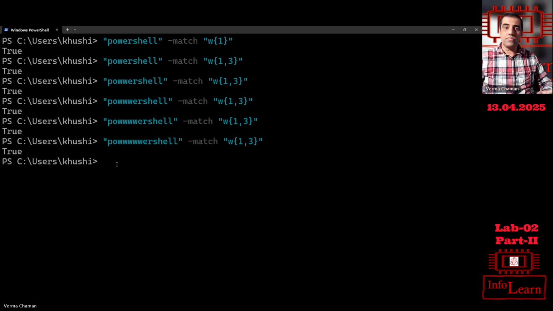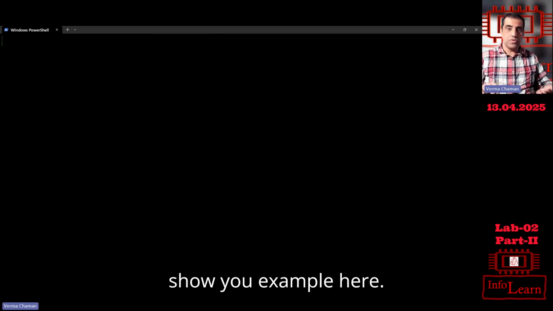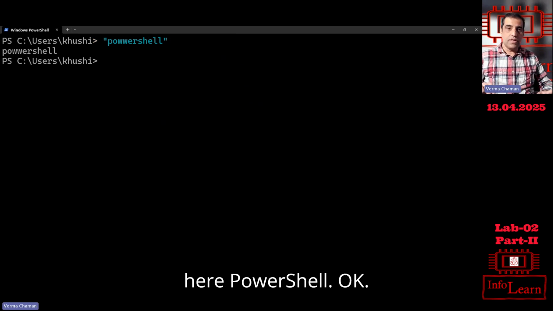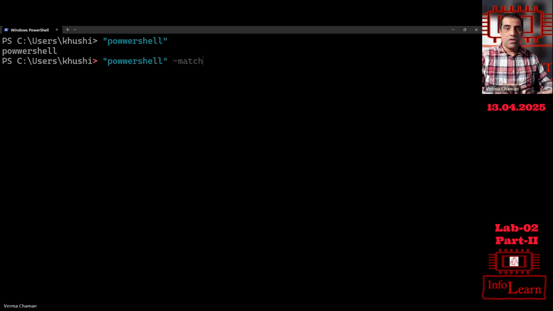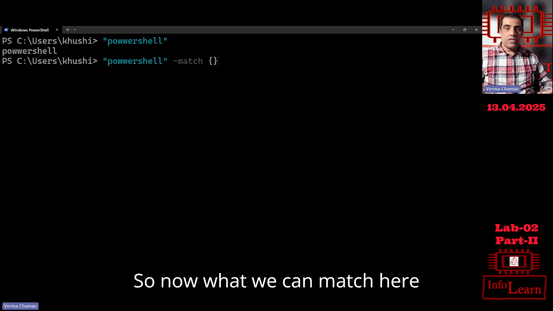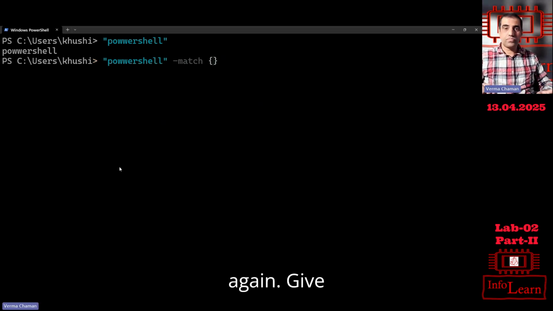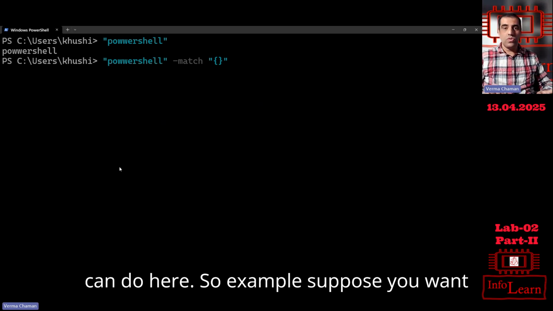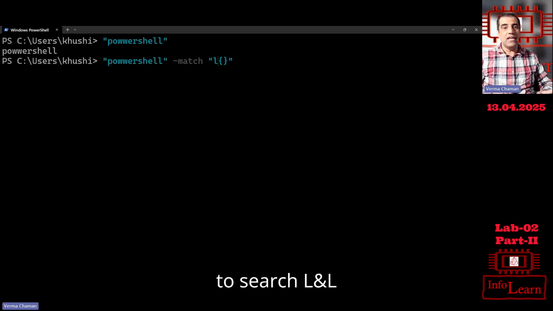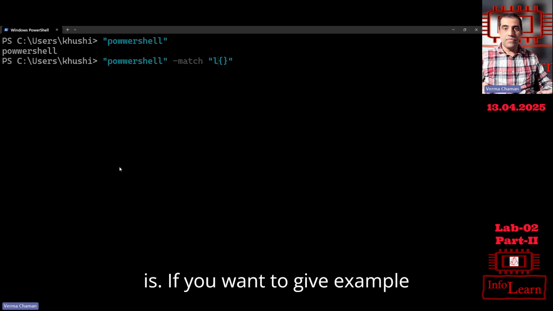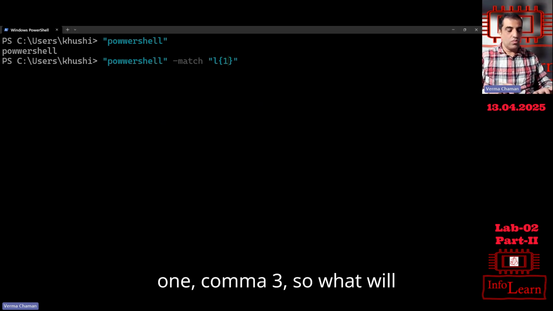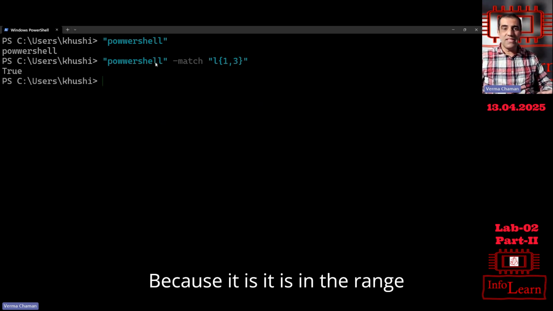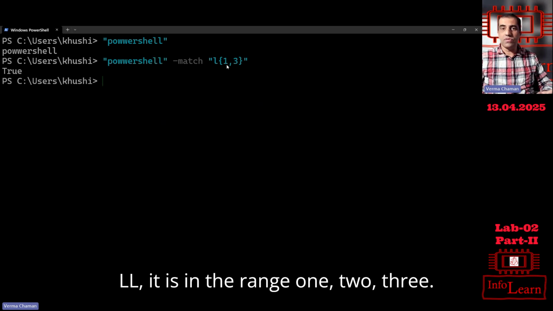You can take any other example here. I want to show you an example. You have this string again here, PowerShell. Okay, so now what can we match here again? Give this bracket. Suppose you want to search L, and if you give example 1 comma 3, what will happen? It will give you true. Why? Because it is in the range, LL. It is in the range 1 to 3.